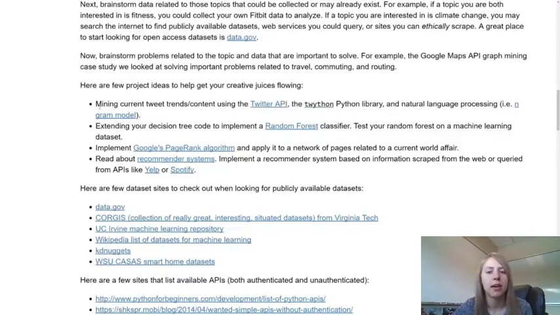So I'll just list out the first one here. Mining current tweeting trends and contents using the Twitter API. There's a great Python library called Twython that you could use. There's a lot of starter code, example code out there using Twython, including Joel Grus's Data Science from Scratch book.